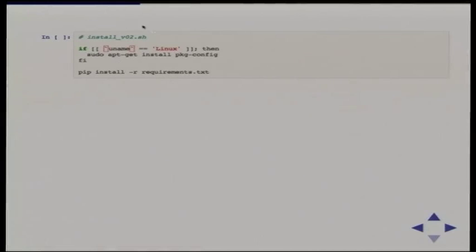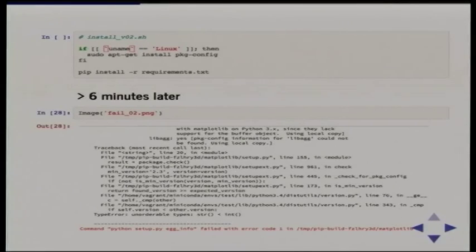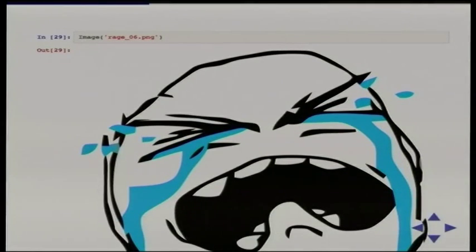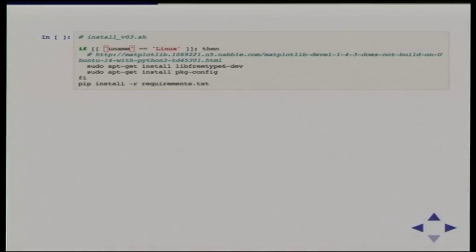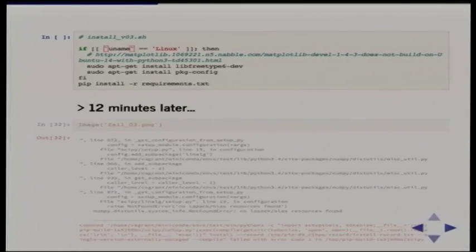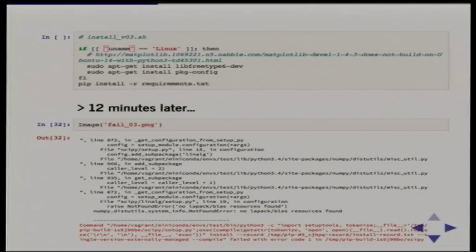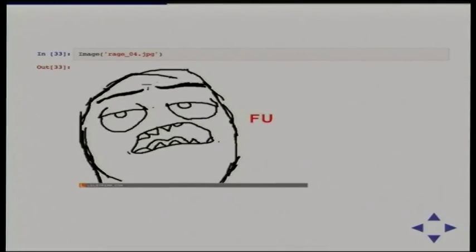So I did some Googling. It turns out that I needed package config, so version 2 does that. 6 minutes later, another cryptic error message. Version 3, some more Googling. Oh, we need FreeType. Okay, let's install that, see what happens. 12 minutes later, fail. I was doing this yesterday while I was watching some of the talks, so I was getting more and more frustrated.